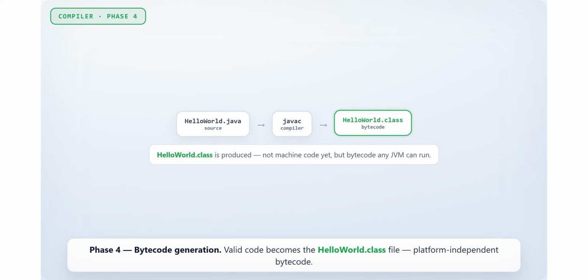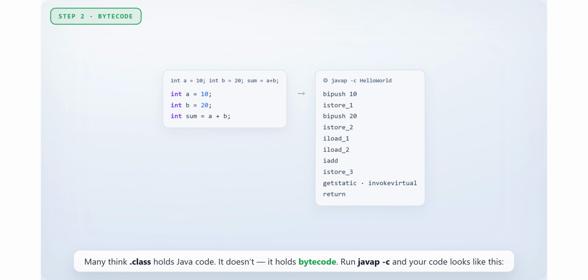Phase 4, bytecode generation. Once the code is valid, the compiler produces the HelloWorld.class file. It's not machine code yet, it's bytecode, and any JVM on any platform can run it. Now, most developers think the .class file contains Java code. It doesn't. It contains bytecode. Run javap -c, and your simple addition looks like this. bipush, istore, iload, iadd. This is the language the JVM actually speaks.